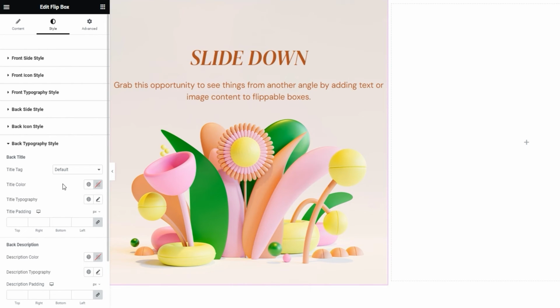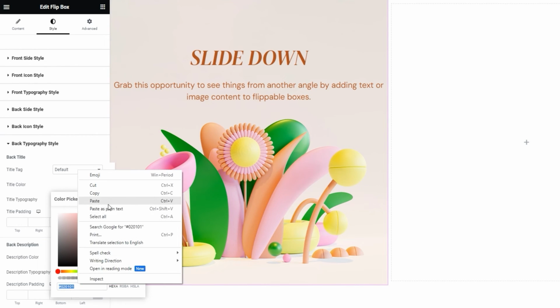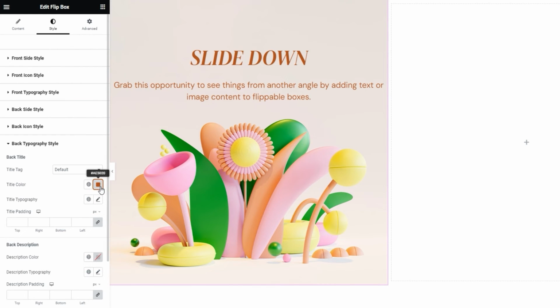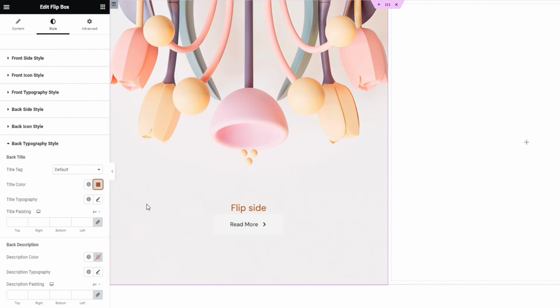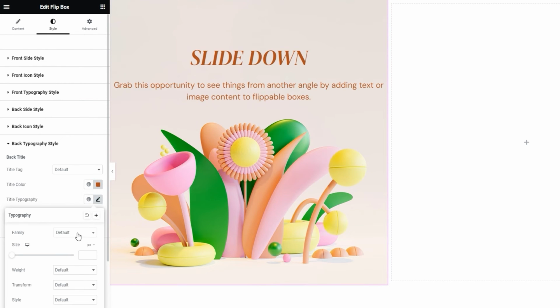Okay, I'll quickly run through the changes since the options should be familiar by now. The title tag will stay as default. For title color, I'll paste the hex code for the color I've been using for the text on the front side of the box. And if we look, there it is. Then I'll need the title typography. I'll change the font family to match the front title. Just a sec. There it is.